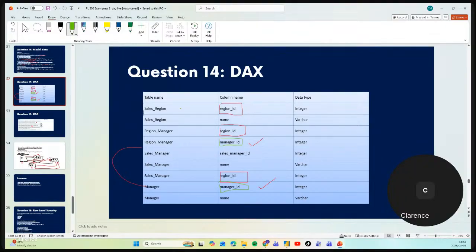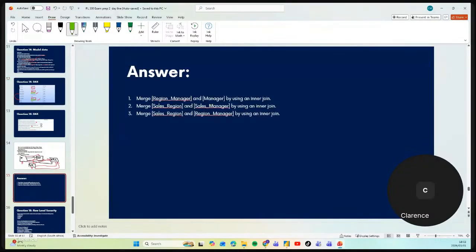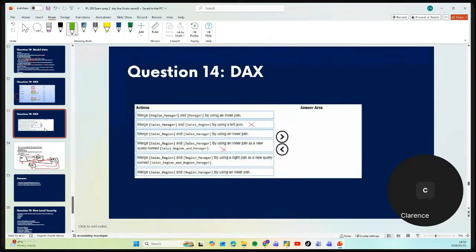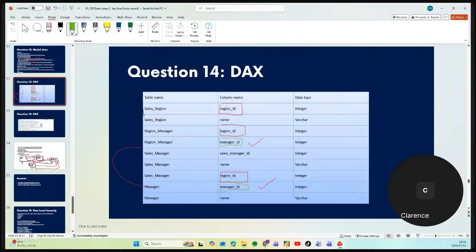So now we need to probably match the sales region to the sales manager because these are the other tables that actually have the region ID. Okay, so there are three tables with the region ID: the region manager and also the sales region and so on. And you guys will see that they went to the sales region and sales manager, right? So they basically combined the sales region to the region manager. Was it region manager?